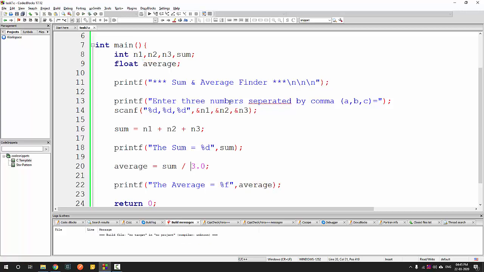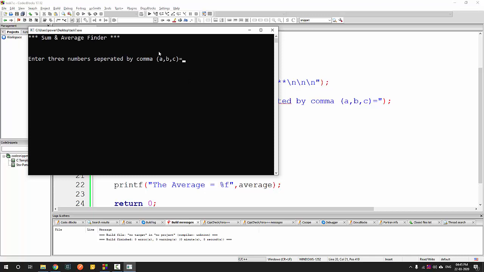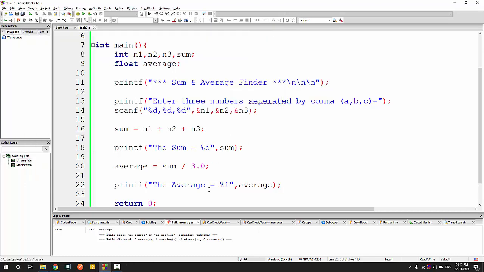So if I just run it again, and if I write, let's say 3 4 1, you can see I get the result 2.6667. Okay, this is one way. Another way is to cast the variable to float.